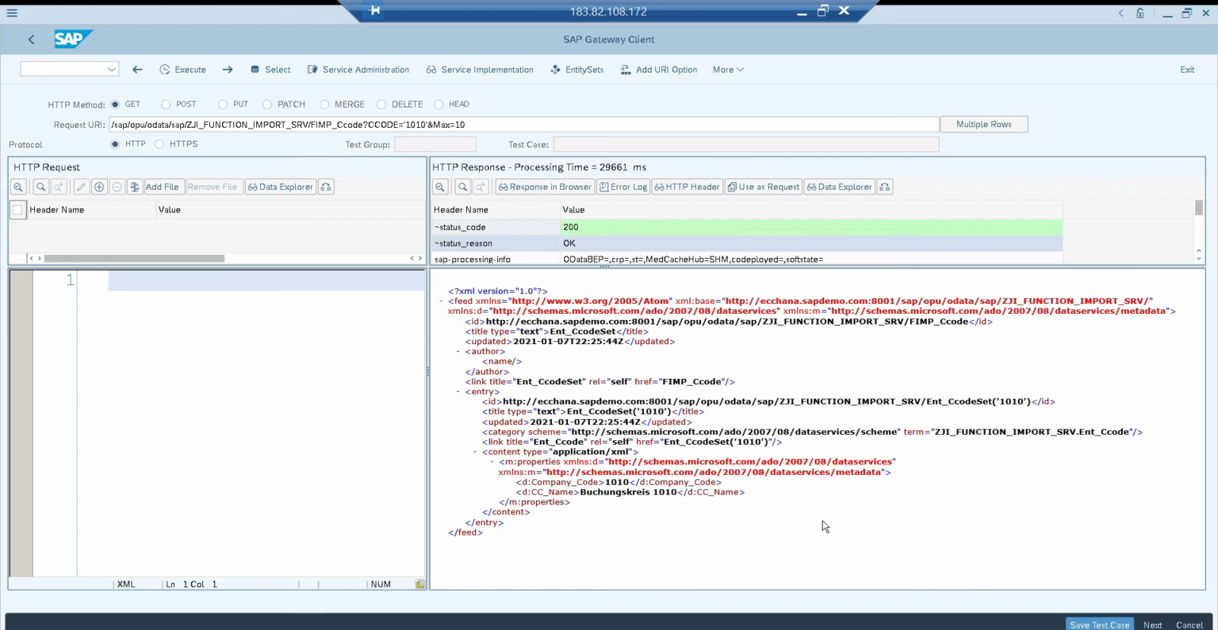So always remember, function import is to fulfill your business requirement. There is an option in OData which is not satisfied by CRUD operations. Okay, so I hope this might be useful for you.